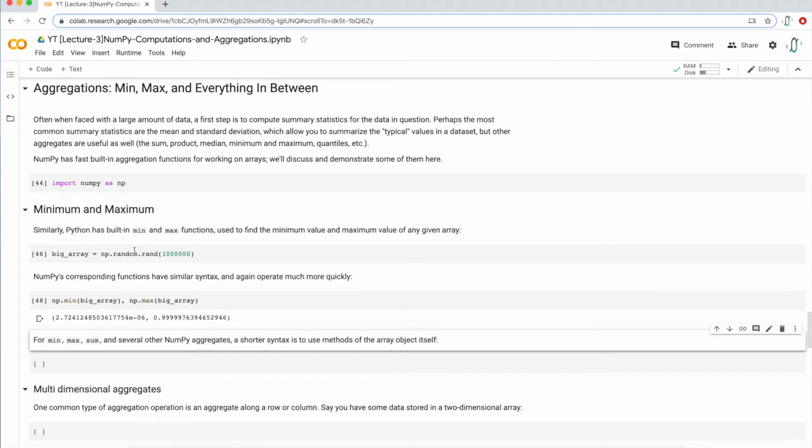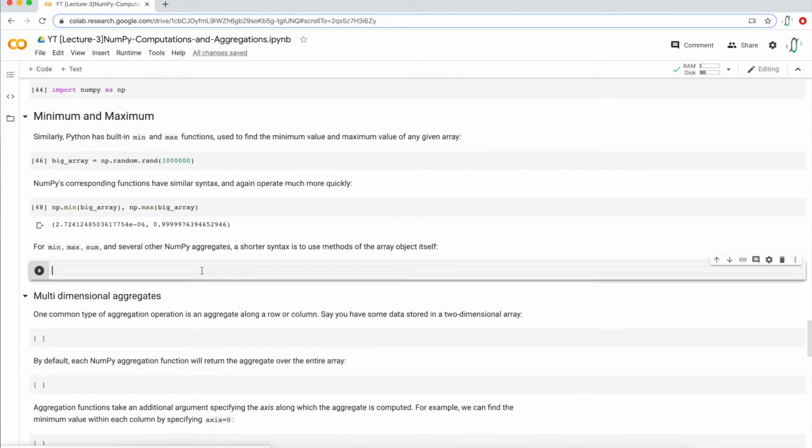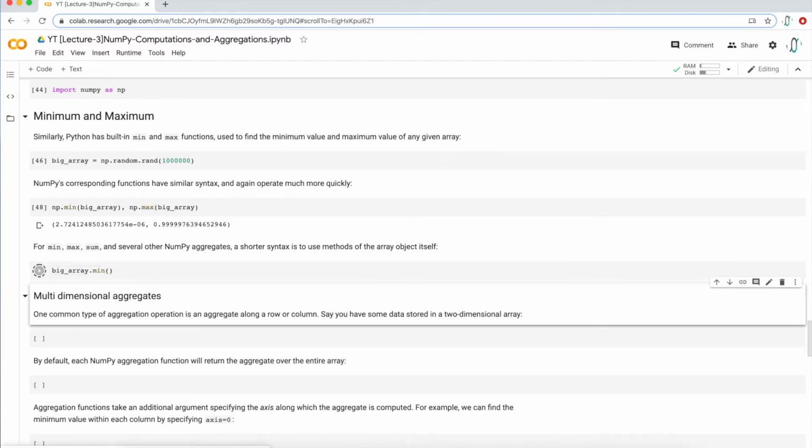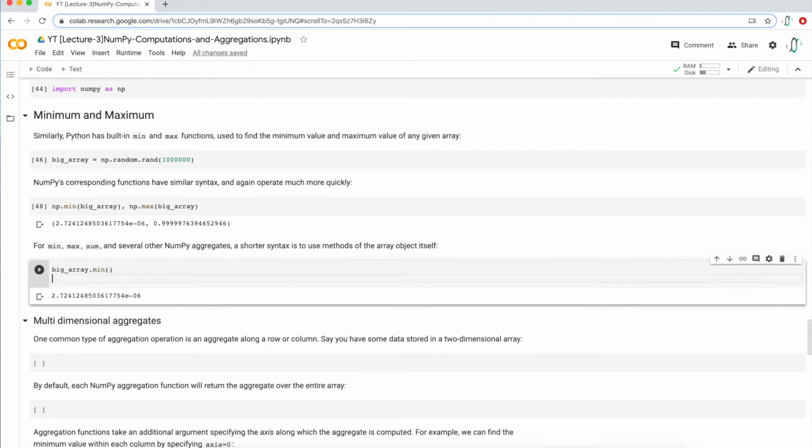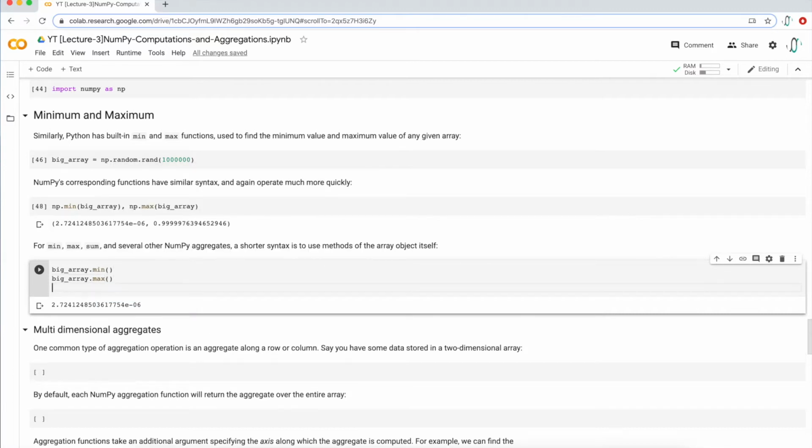That's expected because I'm using a random rand function here, which will give me values from 0 to 1. So I expect out of a million elements that one element would be very, very close to 1. There's another way of writing it as well, using syntax like this, where I write the variable first, and then I call the function to find the minimum on this variable. So if I execute that, I get something like this. And then if I do big array dot max, I'll get something. And then if I do big array sum, it's going to sum all of the elements.